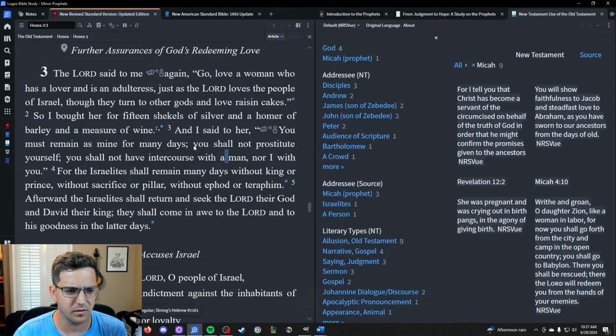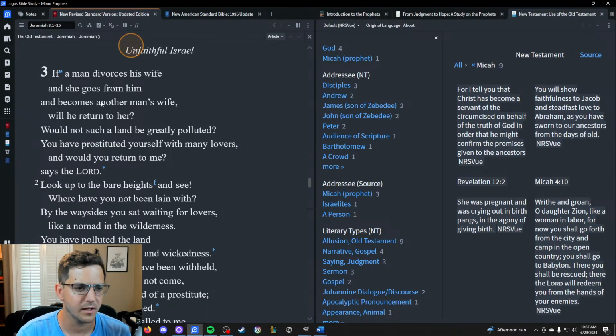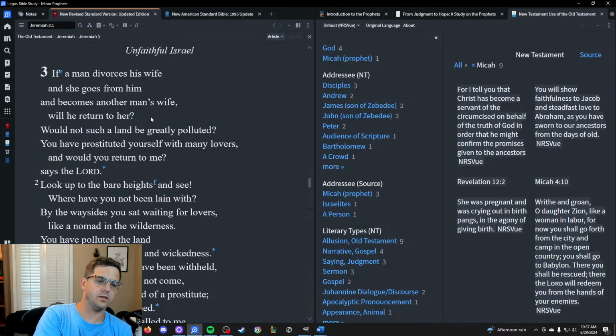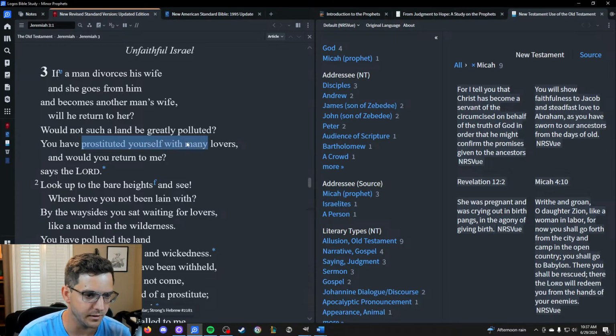Let's see. Where is this? Jeremiah chapter 3. If a man divorces his wife and she goes from him and becomes another man's wife, will he return to her? Would not such a land be greatly polluted? You've prostituted yourself with many lovers, and would you return to me, says the Lord.